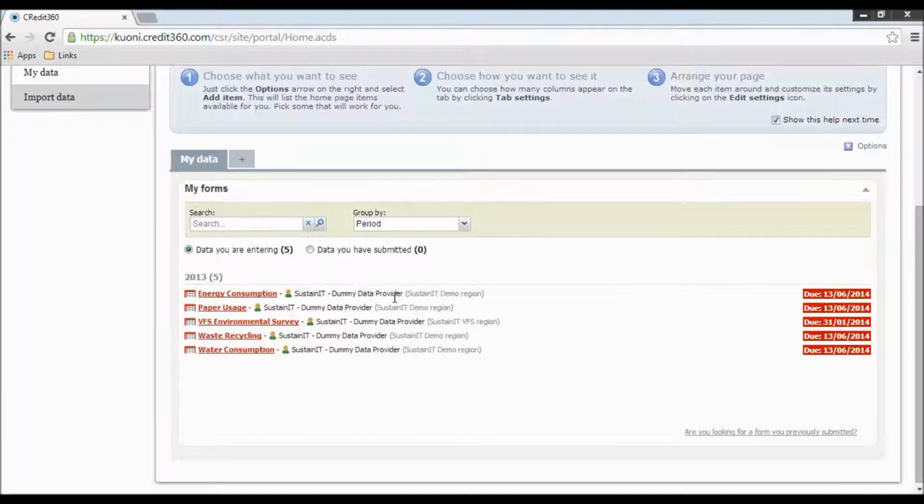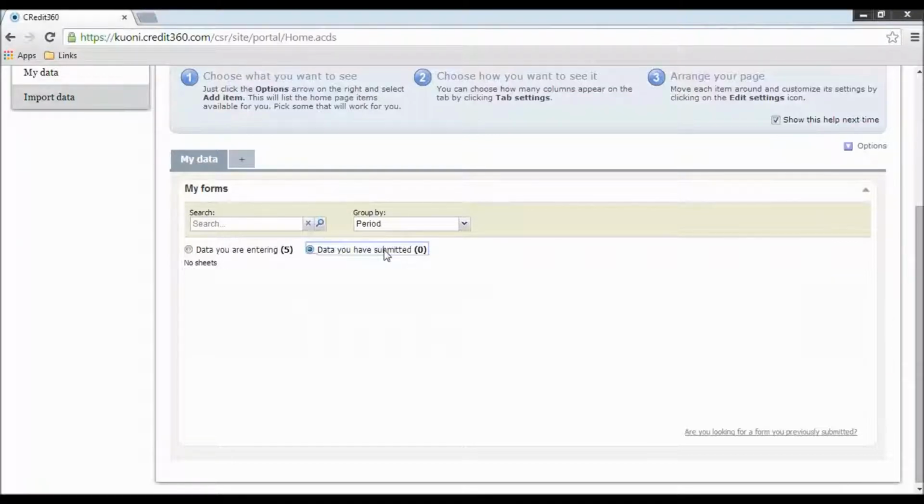On the My Data tab, you'll be able to see all incomplete forms and forms that have been finished and submitted. If you click on the Data You are Entering section, you'll be able to view all incomplete forms. If you click on the Data You have Submitted section, you'll be able to view forms that you have submitted for approval. To enter data into a form, you need to go back to the Data You are Entering section.